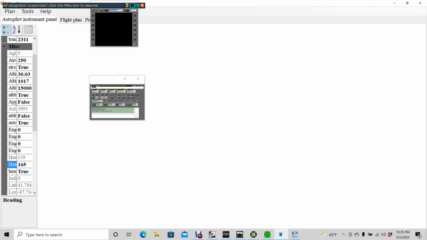Engine 4 throttle, Engine 3, Engine 2, Engine 1 throttle, autopilot master. Attitude hold data. Approach hold data. Altitude lock data. Altimeter QNH data. Altimeter inches data. Airspeed hold data item true. Airspeed data item 250. Airspeed data item 265.